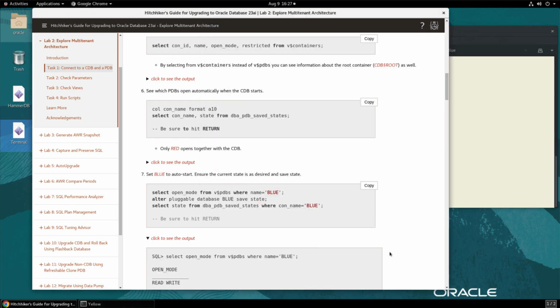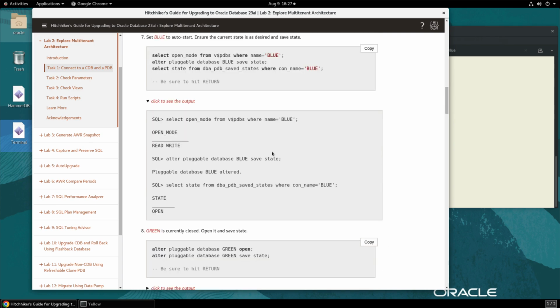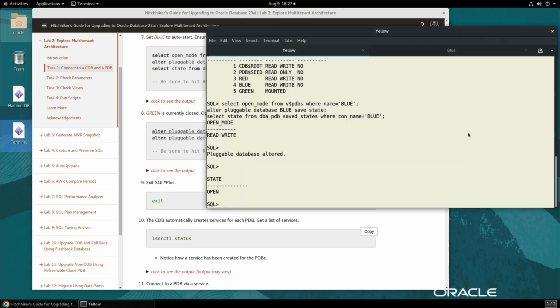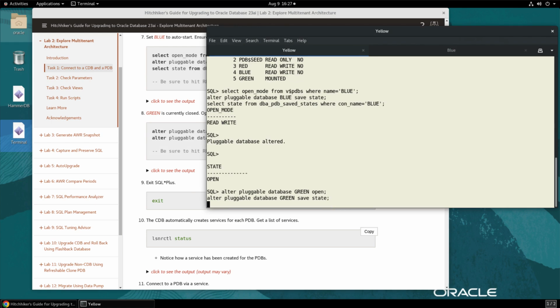Let me repeat that also with, we check this here, so you see the output here. But let me repeat that exercise also with the green PDB. The green PDB is not open yet. Let us open it as well, and then save the state.